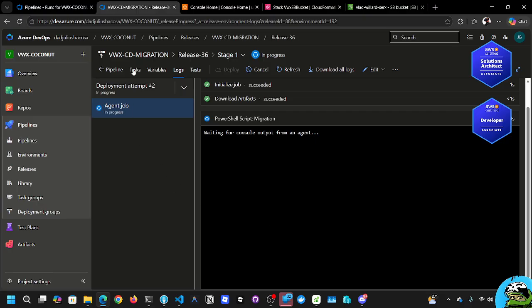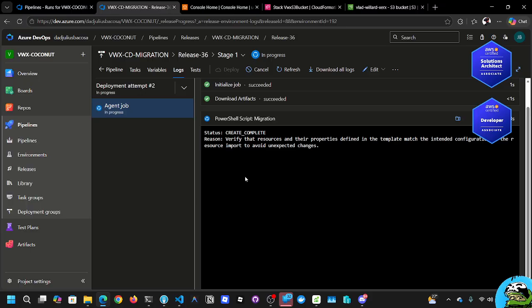Okay, so remember, this VWX CD migration is just going to create a new stack called VWS S3 bucket 2, and then import the resources that were created from the old stack VWS S3 bucket into the new stack that it's about to create.